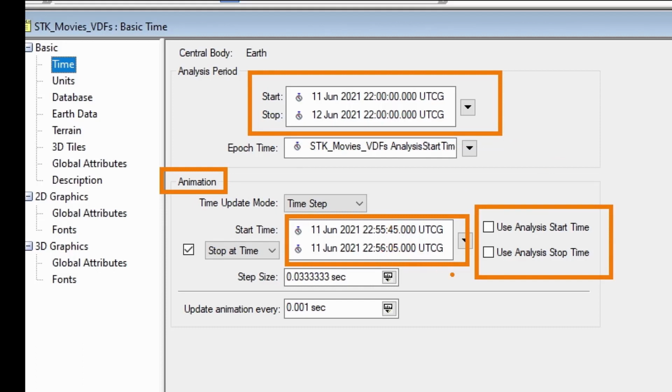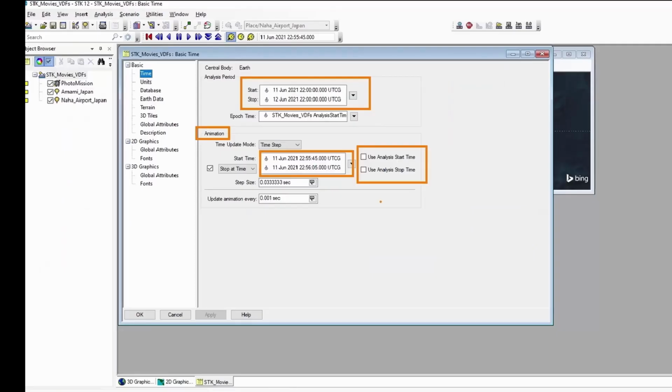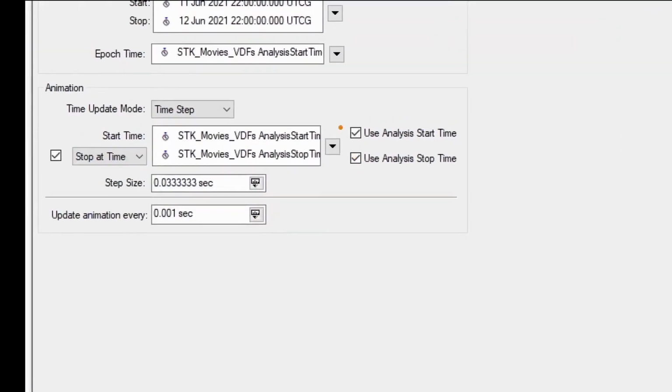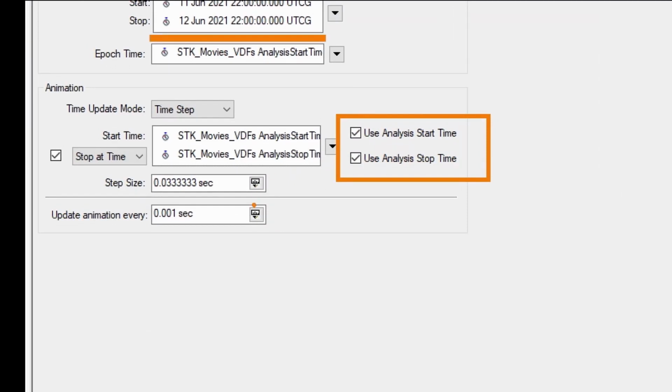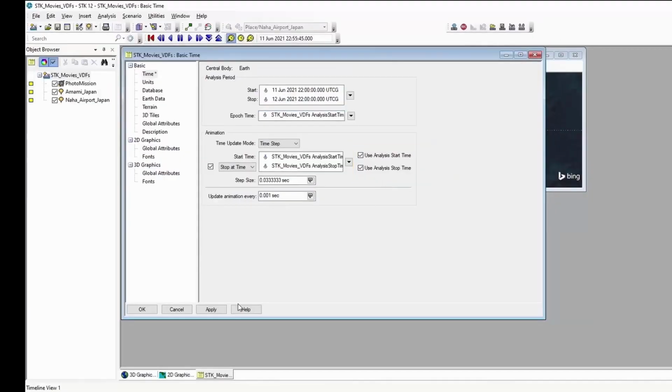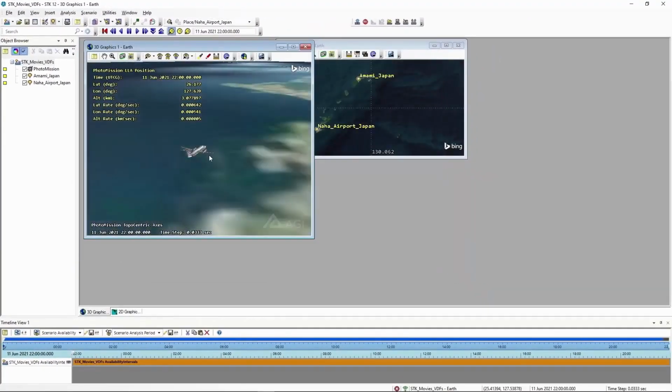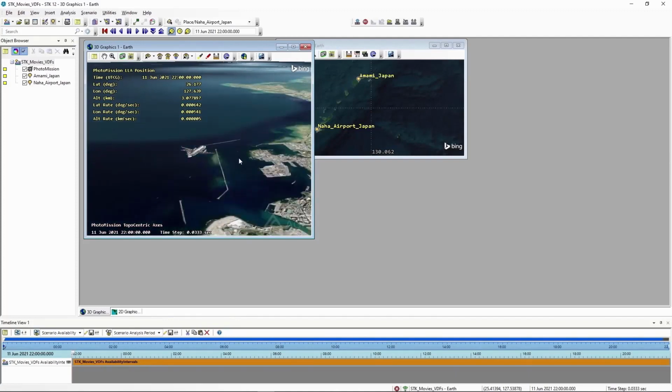What you need to do, and a lot of people forget to do this, it's not a big deal. I mean, analytically you're still good, but the smart thing to do is to come in here and simply check these two boxes, turn these back on. And this resets your animation to match your analysis period. Go ahead and click OK. And now if you reset your scenario, your aircraft's going to be back over Naha.